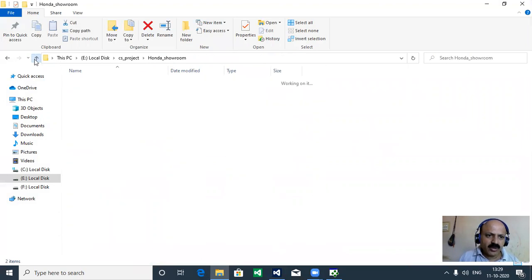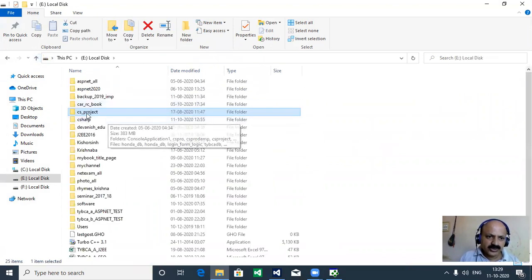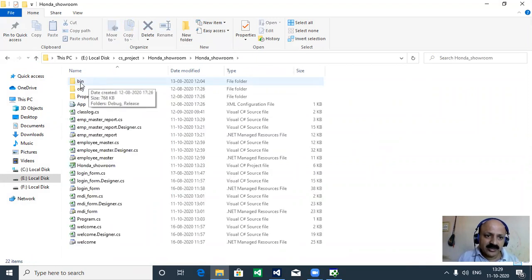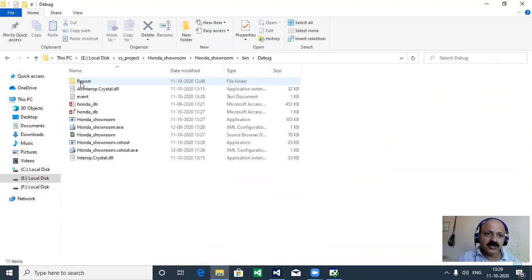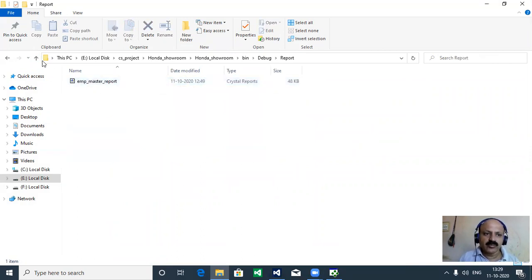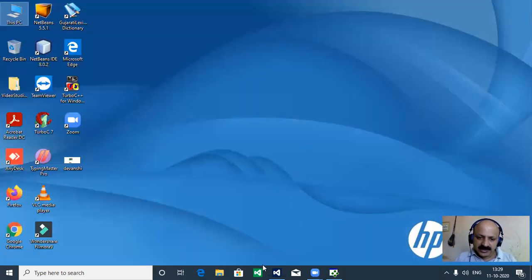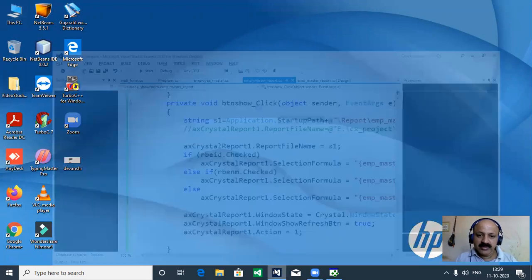I come back, here. Our main root folder, I just show you. CS project is our main root folder, and Honda showroom is our main project folder. Under Honda showroom there is the bin folder, then debug, and then report. Here you can paste all the reports of your project. Our Honda database is also in this same place, and I am taking the dynamic path for it too.